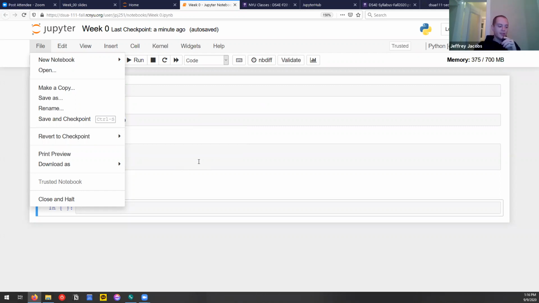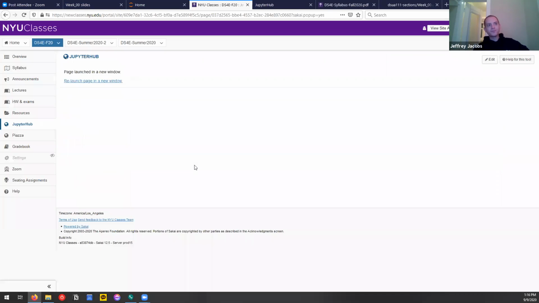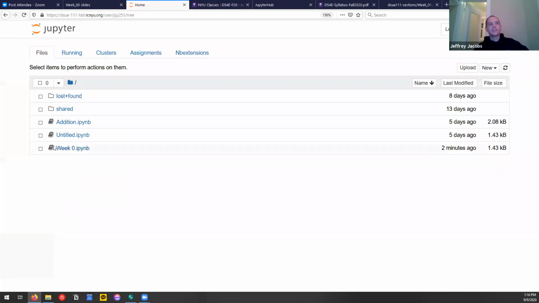So if you're working on a bunch of different things and you close the tab instead of closing and halting like this, it's going to slow down your server, because it basically thinks it has to allocate all this processor memory to that notebook. Whereas if you close and halt, what that does is it shuts it down.